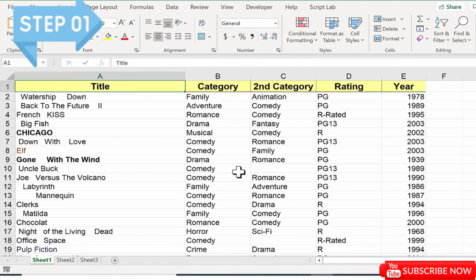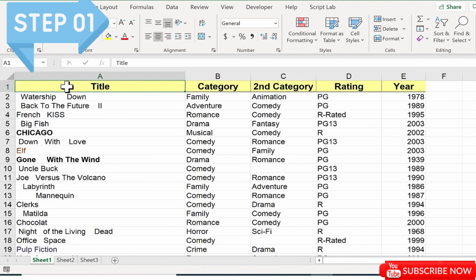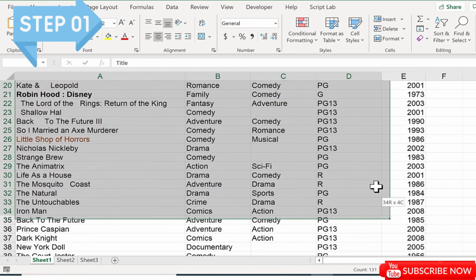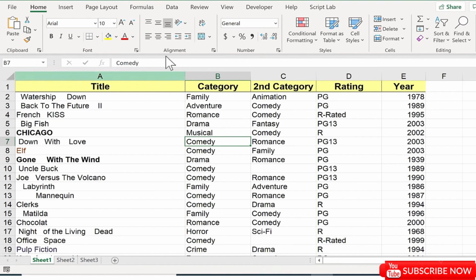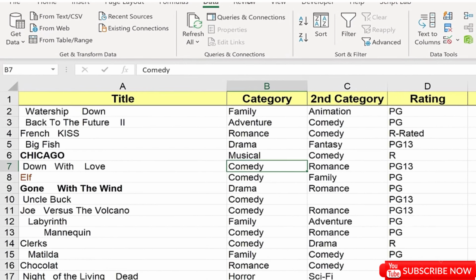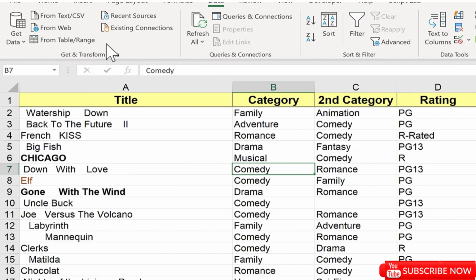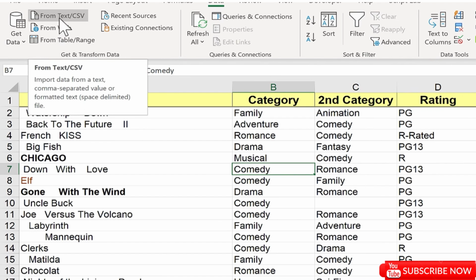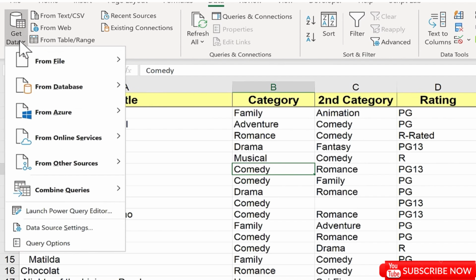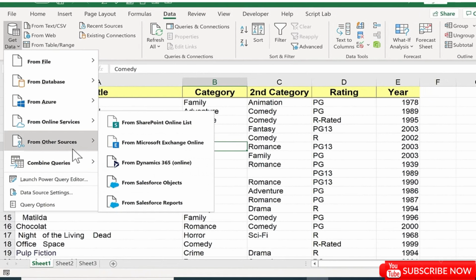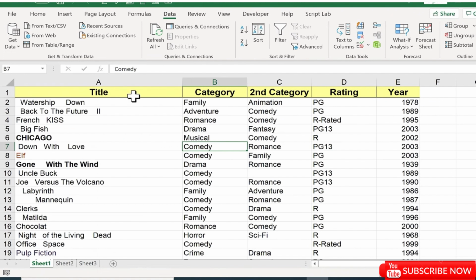So, step 1 is to simply click inside the data somewhere. I have a range here of several rows and columns. I will just click somewhere inside that range of data and then I can go to the Data tab and look in the Get and Transform group. Notice that there are various sources from which I can get the data. I can get it from text, from the web, from a table or range. And there's a drop-down button that you can click to see even more possible sources for getting data.